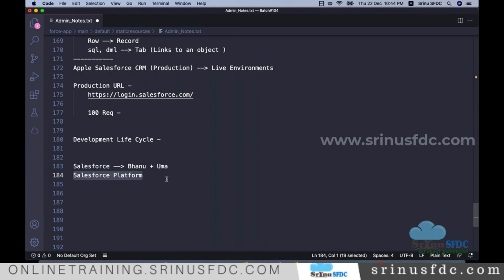In real time, if any company buys Salesforce, you need to pay for each license. Let's say I have an Enterprise Salesforce account. They won't give two users if I purchase one user; only one user license they give. If you want 10 users, you will have to buy the licenses. How many users you want, that many licenses you will have to buy.